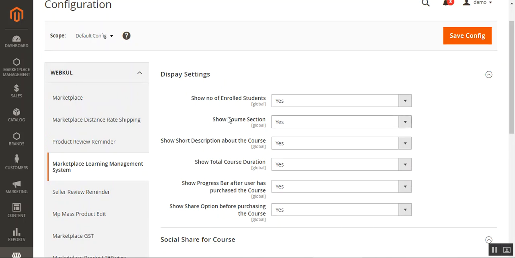So here basically you can choose a yes or a no for each of these settings. The very first one is to show the number of enrolled students on the course product itself. If you want to show the number of enrolled students, select yes, otherwise select no. If you want to show the course selection, you can choose a yes or a no.